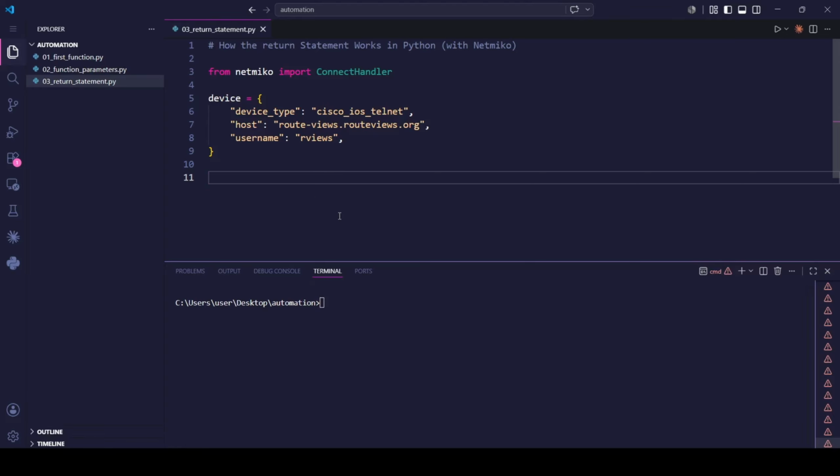Okay, so I'm still importing the ConnectHandler, which is a factory function from the Netmiko library, and I still have the same device. It's a dictionary, and this is the device type, this is the host, and this is the username. You'll notice that I'm not using a password because this particular device or router does not require a password for you to log into it.